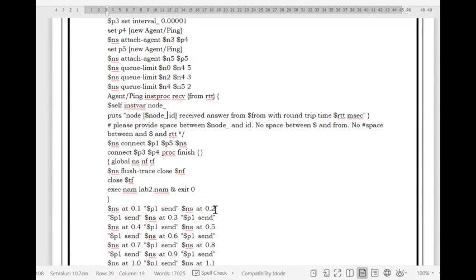Once that is done, what are you going to do next? You have to write the procedure, because a ping message will always take the round trip time. So there is an instance variable node, where it is going to receive the node and node ID.